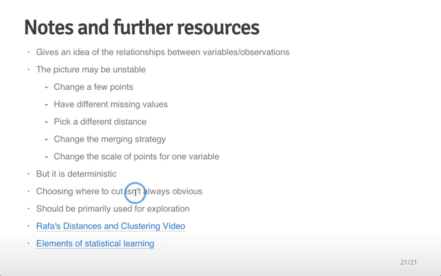Choosing where to cut the tree isn't always obvious. In our case, there were three pretty clear clusters, but in general, it won't be that easy. And so hierarchical clustering is often much more useful for visual exploration rather than for a more confirmatory analysis.